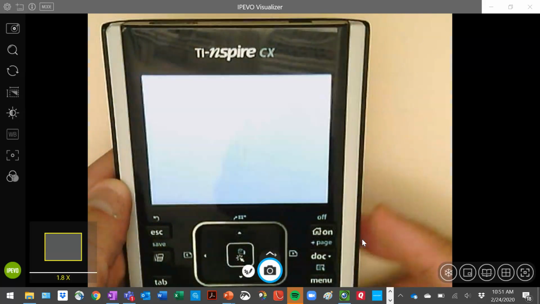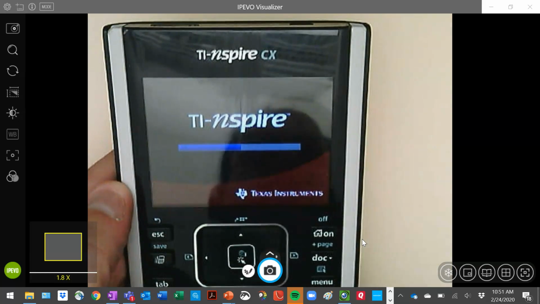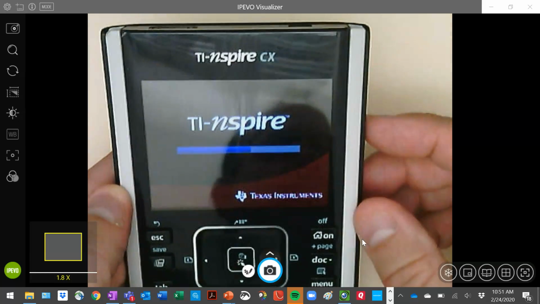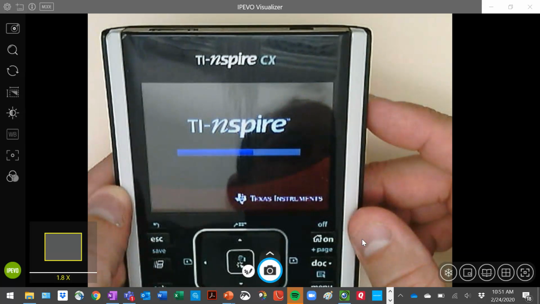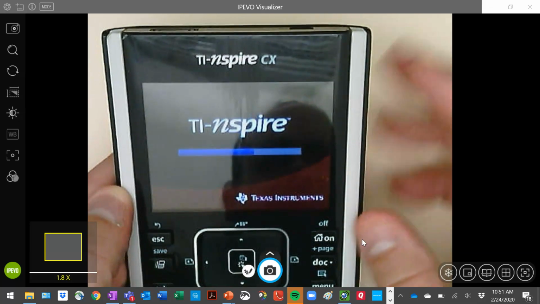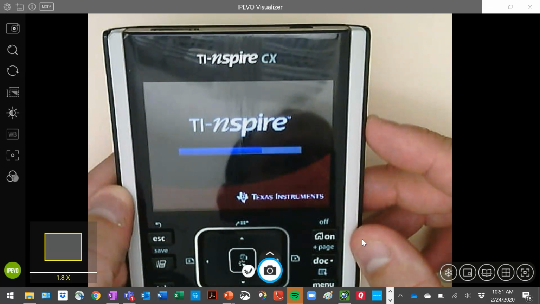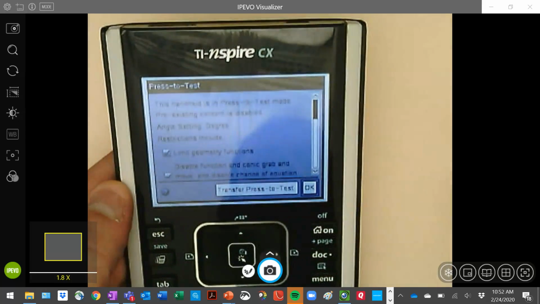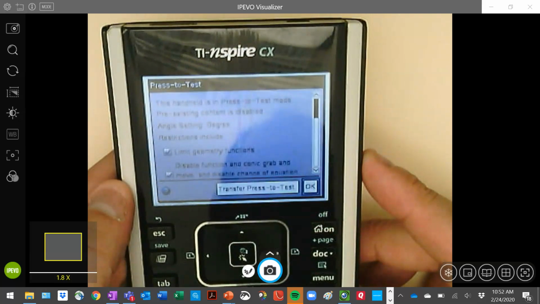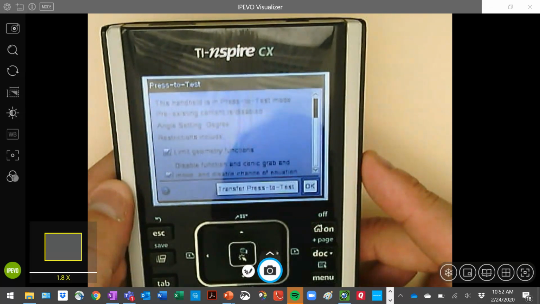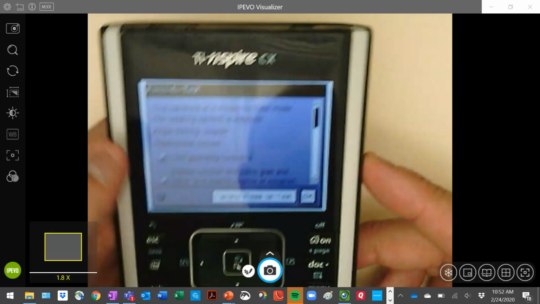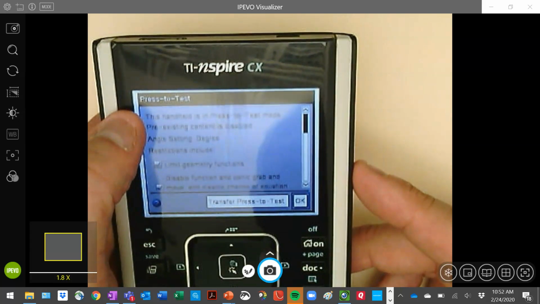The calculator will now save. It's going to reboot. And we're going to see three pieces of information, three pieces that confirm the calculator was in press to test mode once it finishes rebooting. Okay, so the calculator has shut down, it has rebooted, and now you are in press to test mode.